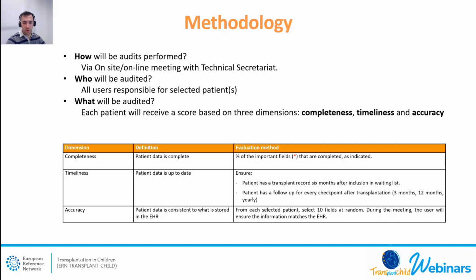And finally, what will be audited? Each patient will receive a score based on 3 dimensions, which are completeness, timeliness, and accuracy. Completeness will check that the patient data is complete and will be scored based on the percentage of important fields that are completed in the registry. Timeliness will ensure that the patient data is up to date, mainly to ensure the patient data is updated once they receive a transplantation and for every follow-up session. And accuracy will check that the data is consistent with what is recorded in the electronic health records. This check will be done live by the clinician, and the technical secretariat will have no access to the electronic health records.